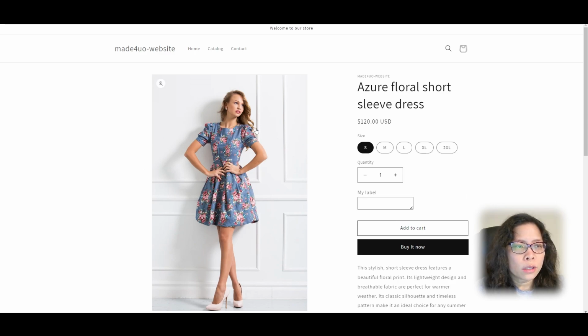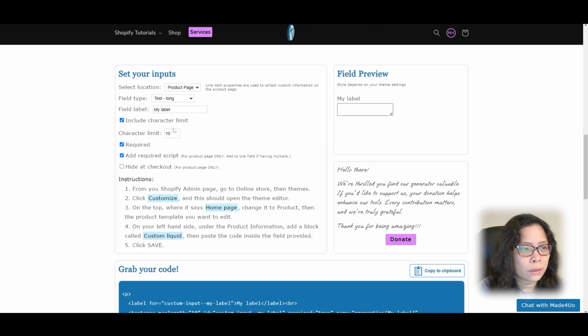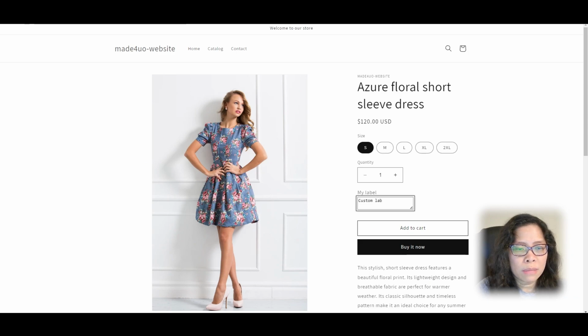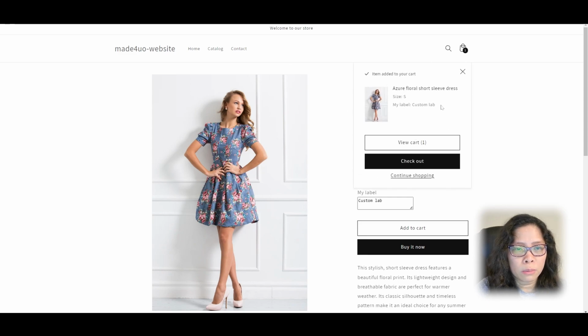And let's click one of the products and we should see the label here. So here when the customer just adds to cart and doesn't put anything in here, it should warn them since we had it on required. So it will not let them proceed unless they fill up this text box. But for me, I'm just going to type custom label. And since we had a character limit that we set right here as 10, it won't let me add more characters. So I'm just going to let it be and then I'm going to do add to cart. So we should see our label right here added to our product information.